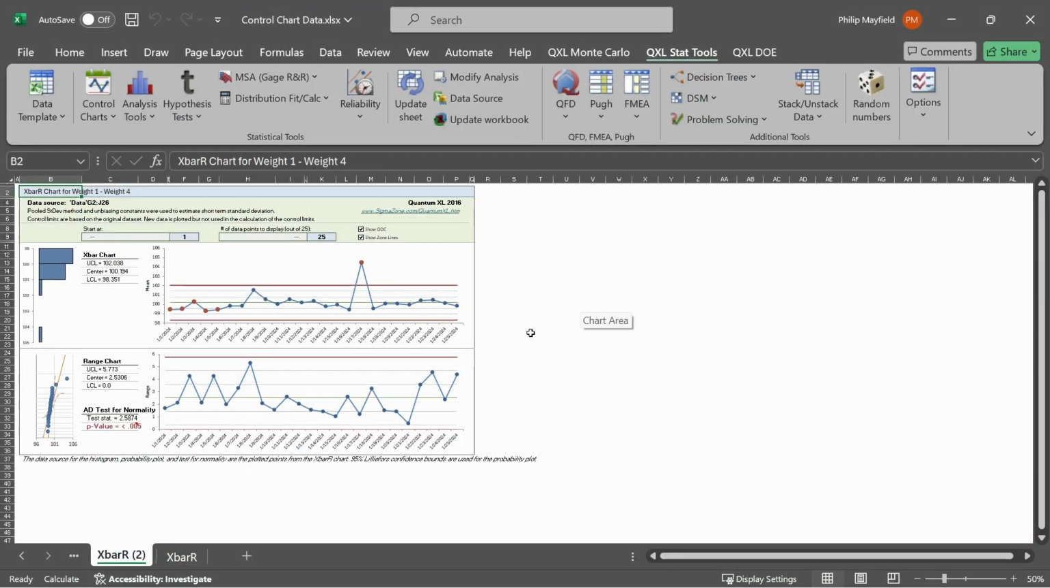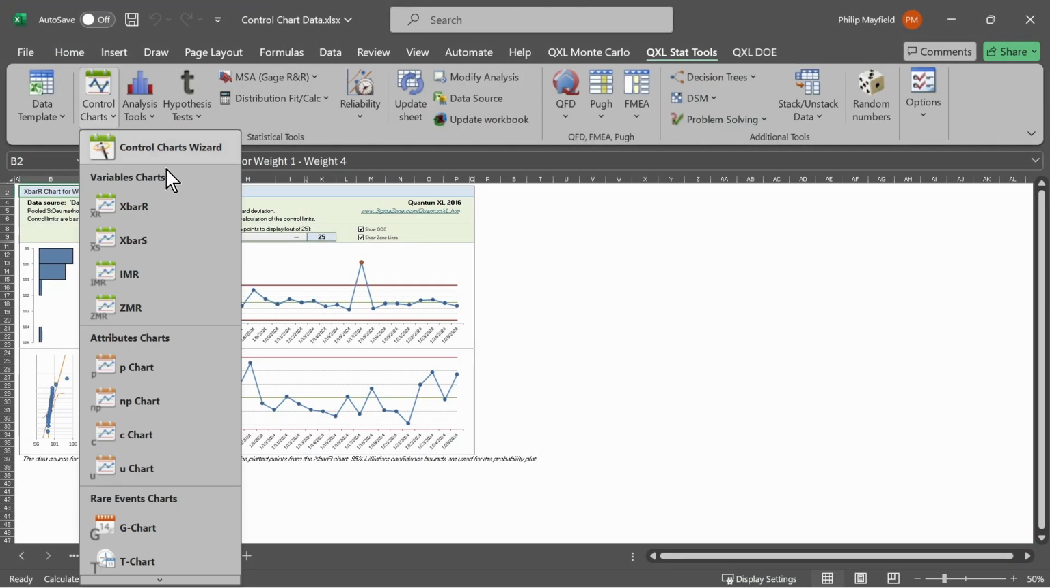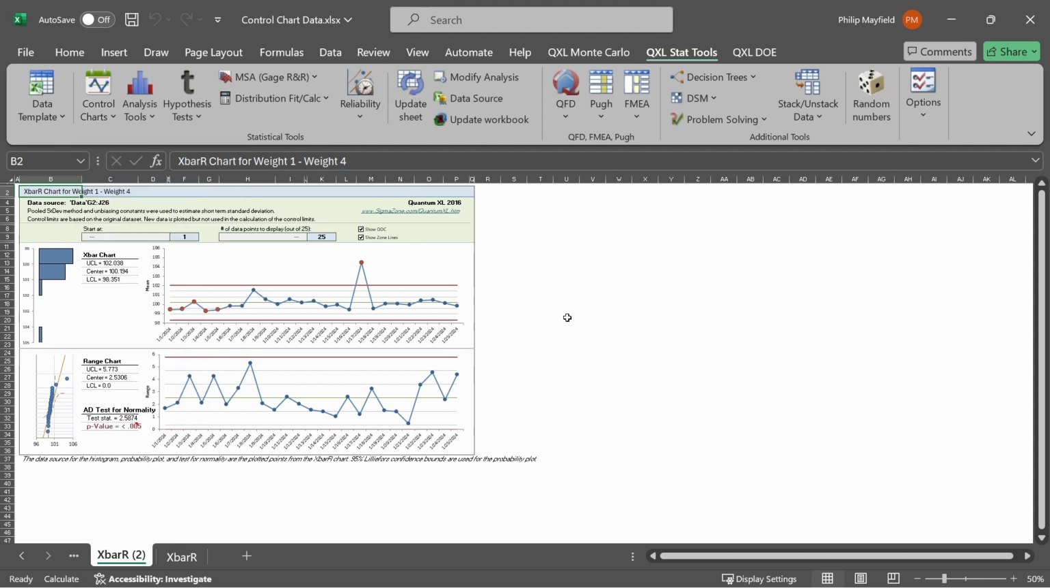And again, you can create the XbarS chart in exactly the same way. Instead of clicking on XbarR, we click on XbarS. The data formats are identical. And that's how you create an XbarR or XbarS chart in Quantum Excel.